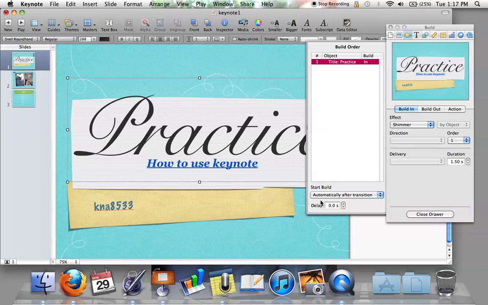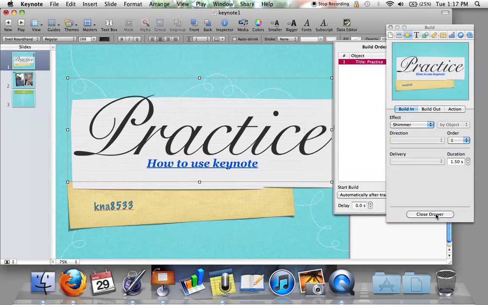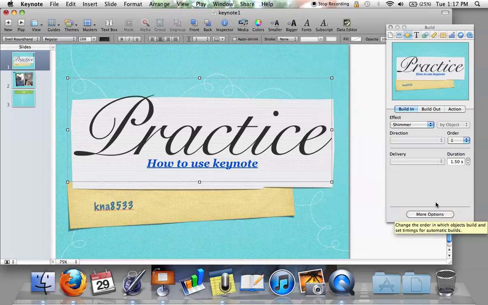And down here you see this little box, and it says delay. You can delay this word coming on the slide by different seconds. If you want to delay it 3 seconds, the slide will come up, then 3 seconds later the word will appear. I usually keep it at 0, but like I said, it's up to you. It's your option. And this drawer, it says close drawer right here. It's the same button you use to open it. For More Options, it also closes the drawer, so you can just get that out of your way.